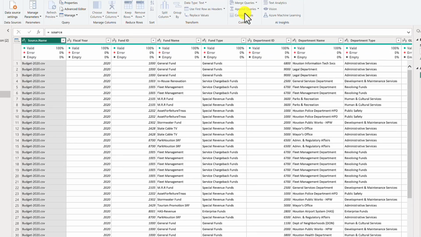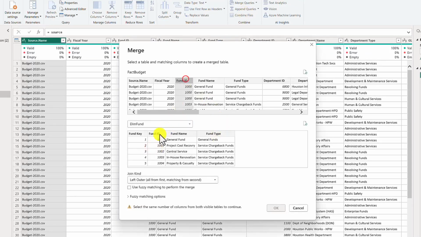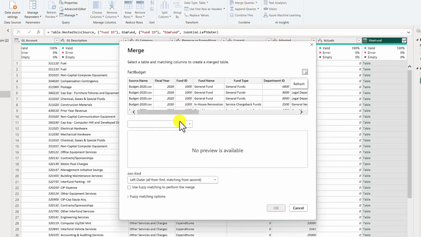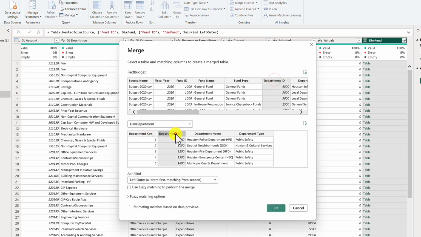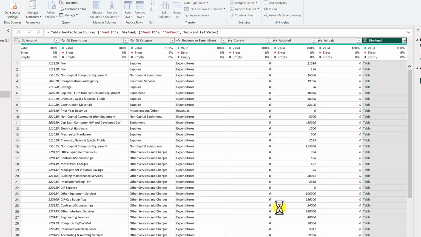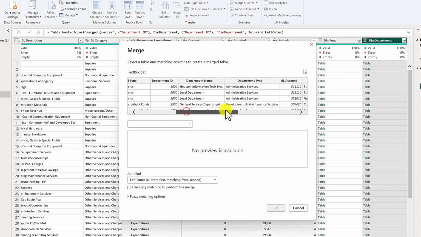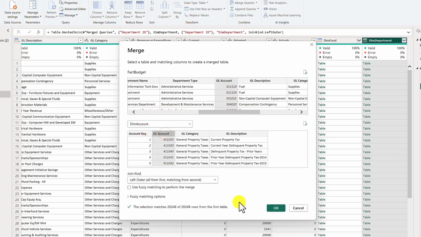So I'll go to Home, Merge Queries, select the dim fund table, then select fund ID from both tables. Make sure that you get 100% match on the bottom of the window, then click OK. Then let's do the next merge. This time we'll merge on the department ID, so select dim department, department ID to department ID, 100% match, click OK.